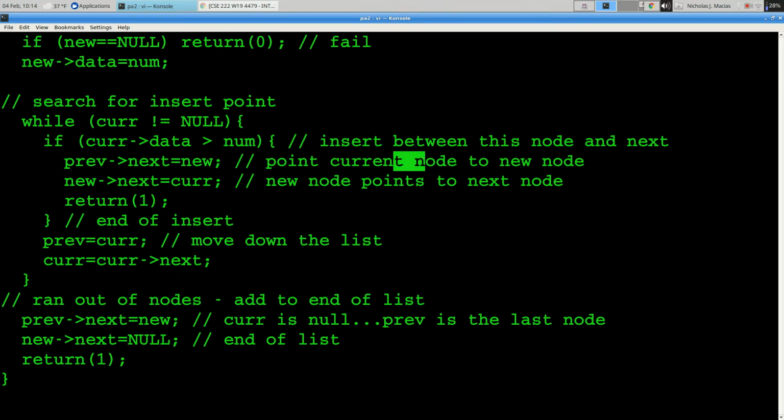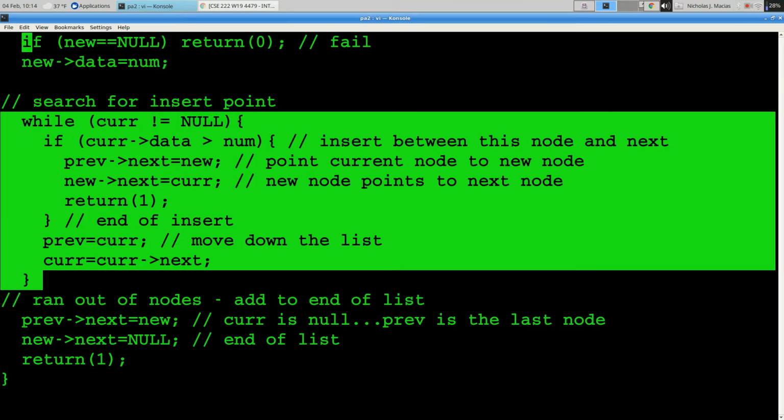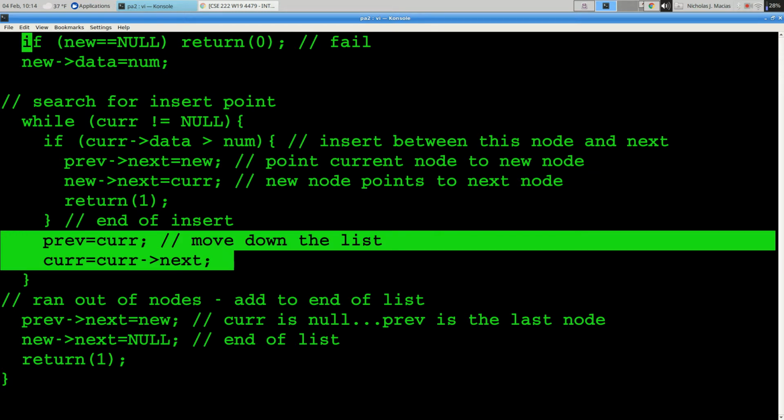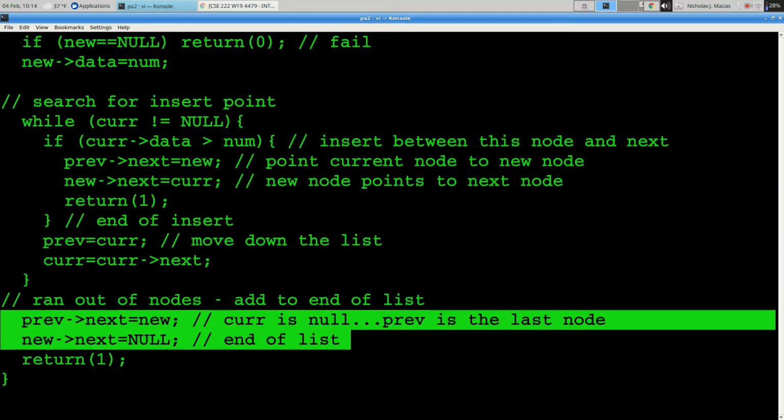And then you've seen this loop before. While the current node is not null, compare its data to num. If it's bigger than the number we're inserting, have the previous node point to new, have the new node point to current, and return. So it's two lines to do the insert. Otherwise, our favorite two lines to move down the list: previous becomes the current node, and current is whatever current's pointing to. If you get through all of that, you can do these same two lines to add to the end of the list. Take the previous node, which will be the last node of the list, point to the new node, and have new point to null.